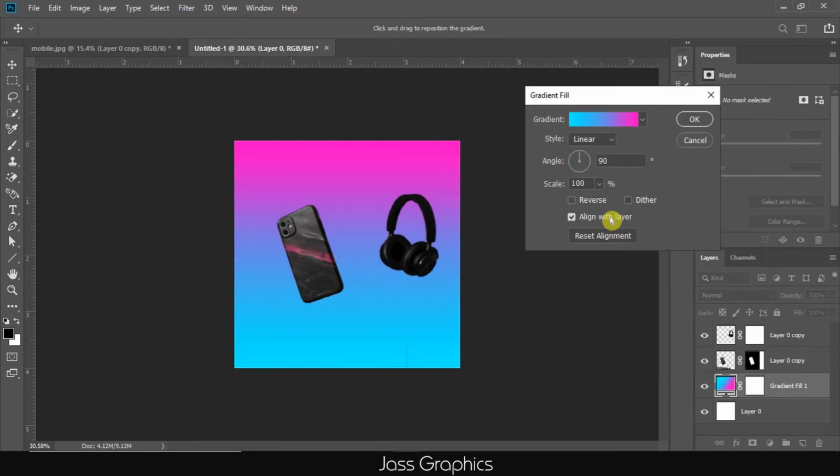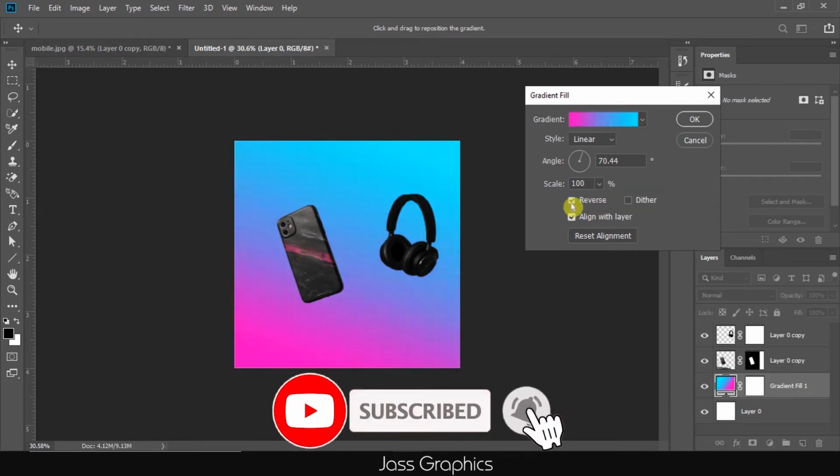Then press OK. Now, I change angle for gradient colors. I also try reverse option and different scale values to make it attractive. You can also try these options to make best design.